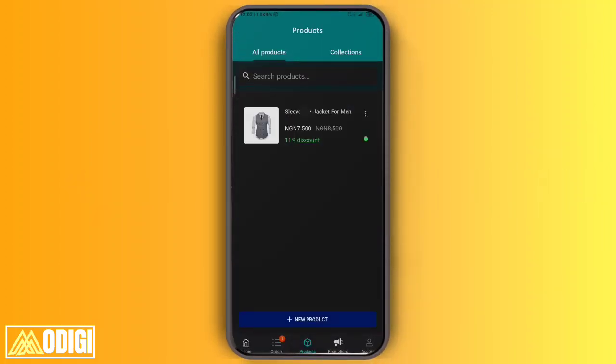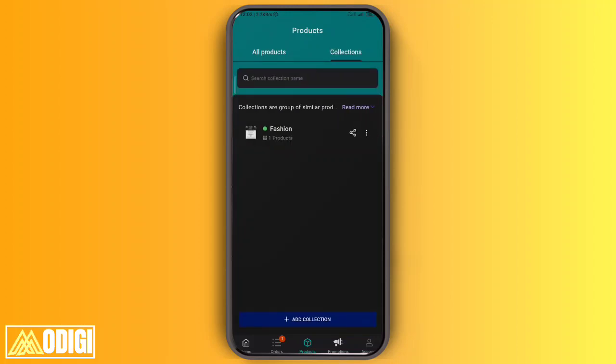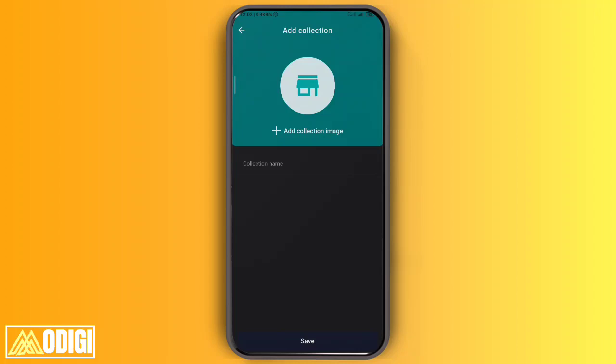Now the next thing is, how do you create products and collections on this application, on this store. First off, let's go to collections and create a collection. I've already created one collection called fashion. Let's create a collection.